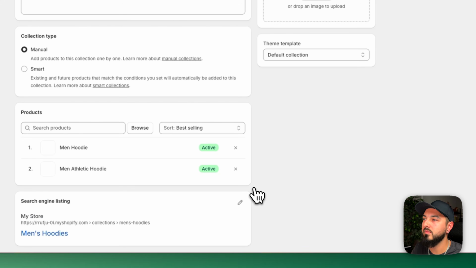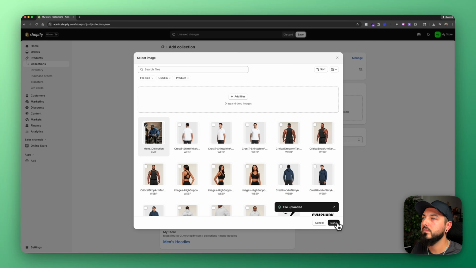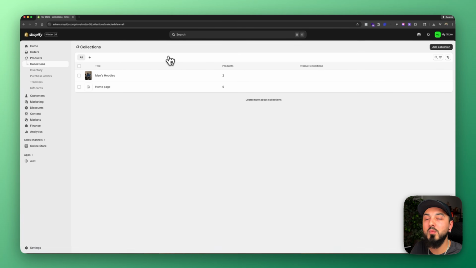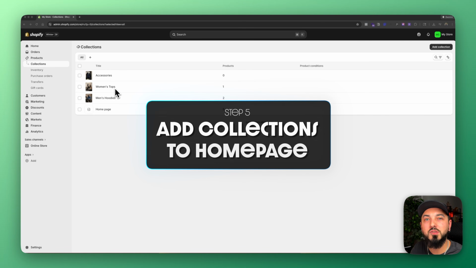Click Add. And we can add an image right here as well. Once you're all done, you can just click Save. And I'm going to add a couple more collections as well. All right, cool. Now we have a couple of collections. Now let's add these to our homepage.